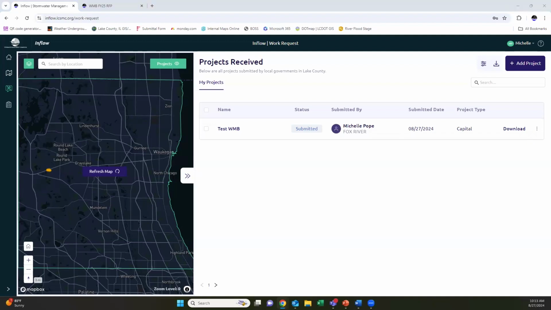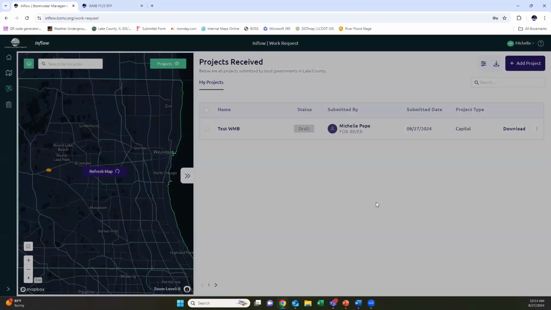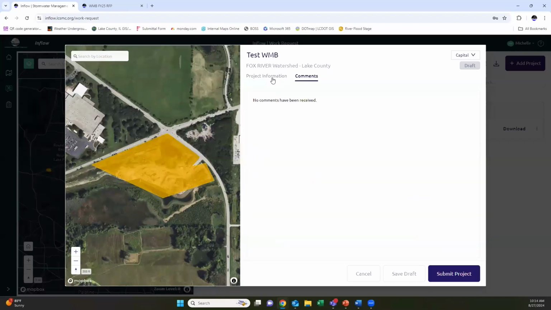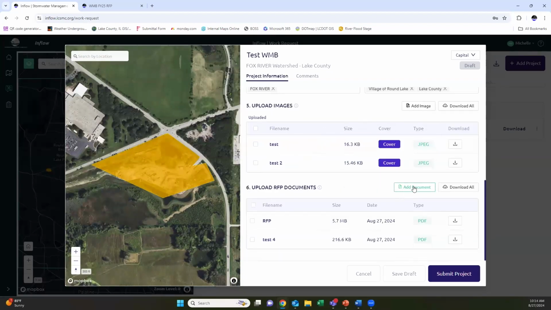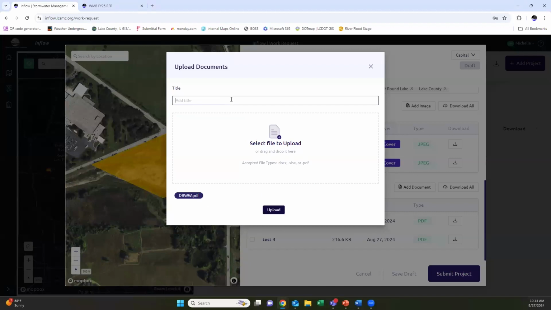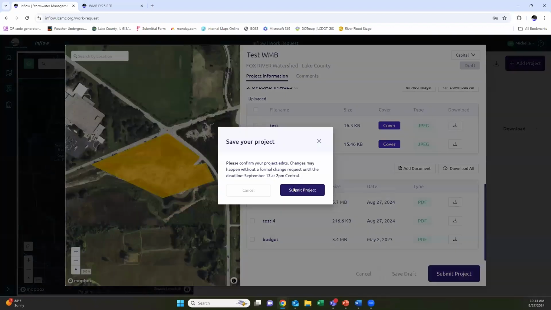So I need more information. The budget wasn't submitted, so please add budget, and I can send it back to the user. Then on this side, it will be changed to draft, and you will get an email saying, hey, you need to submit your budget. And once you go in and edit the project again, you could add another document and submit it again.